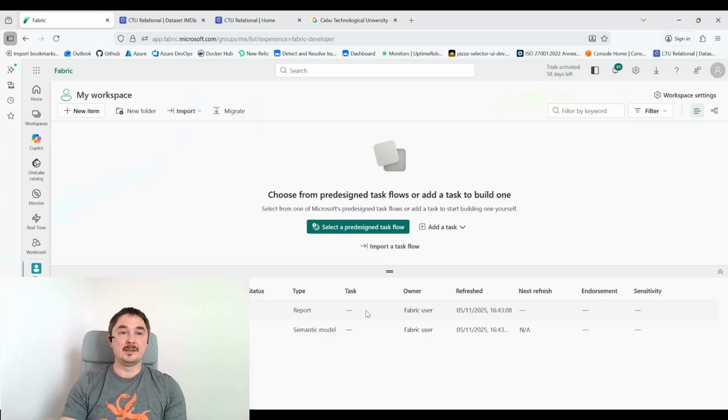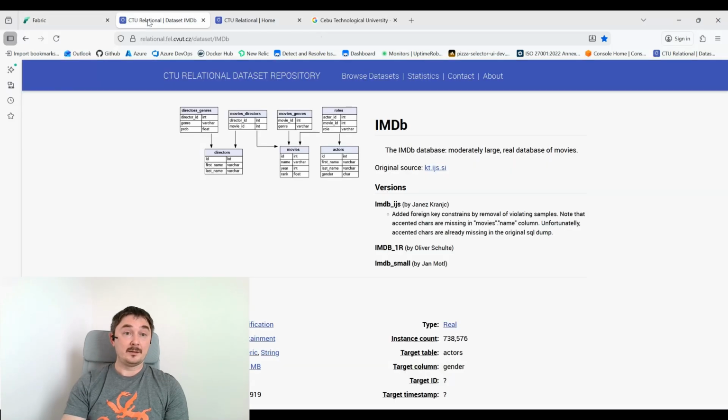And that's what I have at the moment. It's basically a Fabric. I have my trial activated and only 58 days left. That was done yesterday. And as I said, this is a database that we are going to use. So I'm just going to stick to the IMDb database from the CTU relational dataset repository. I will link this in the description if you would want to play yourself.